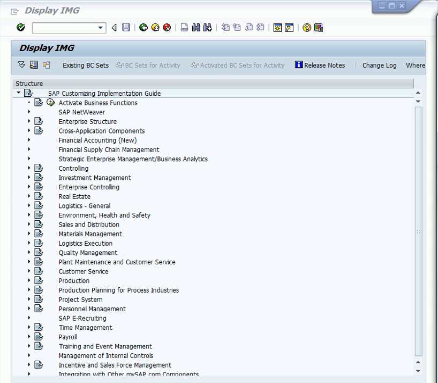So the first step is to define your company code. Remember that we said at the very top of an organization is the client. Under the client, you may have several company codes. So before we actually set up the chart of accounts, we have to define our company code, which is our subsidiary or the entity that we will generate transactions for and will generate the financial statements for.